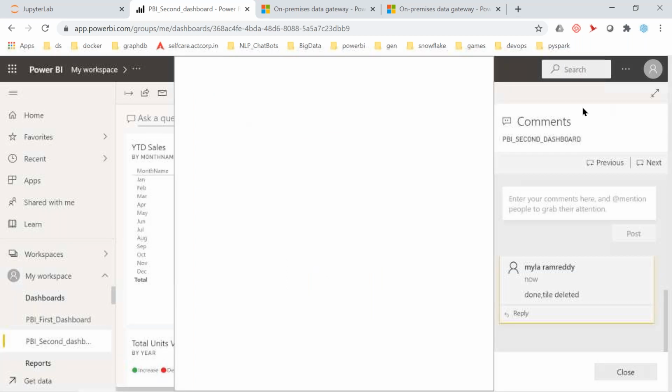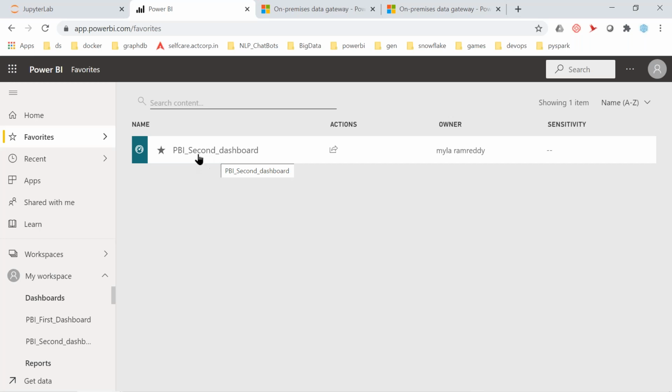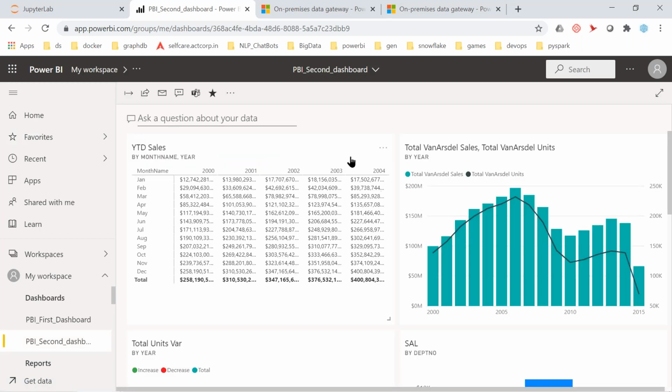Now, next we have favorites. This is just the normal favorites. If you click on this favorite, it will be added to your favorites. And tomorrow, whenever you log in, you can access all your favorite reports using favorites. For example, I clicked on the favorites. If you go to the favorites option, notice here the PBI second dashboard is available under the favorites. Tomorrow I can quickly go and access this report. If I click on this PBI second dashboard, I'm able to see it.